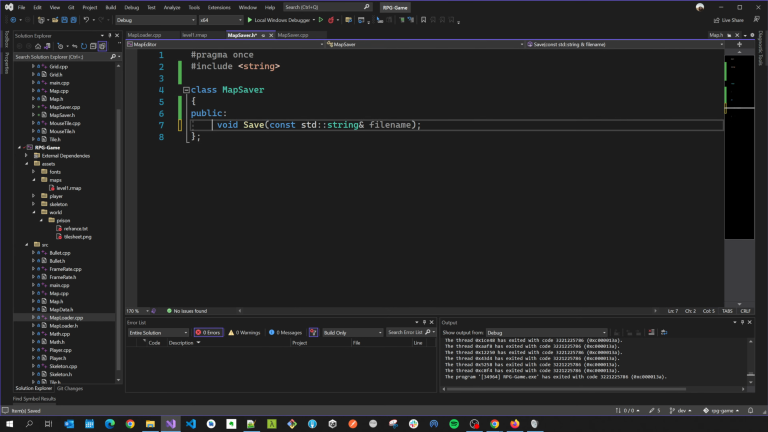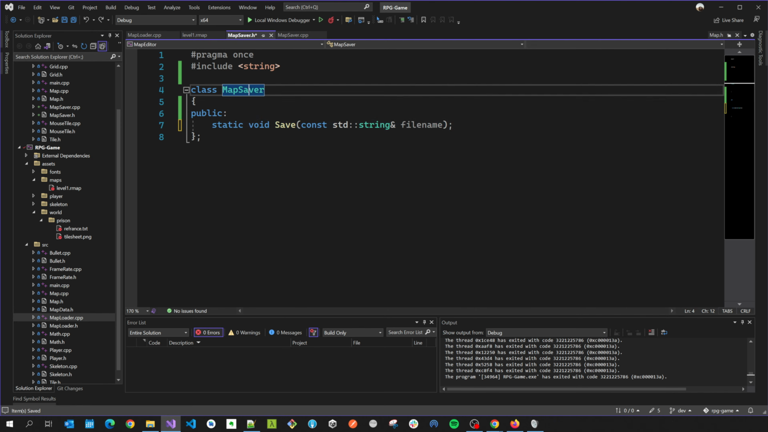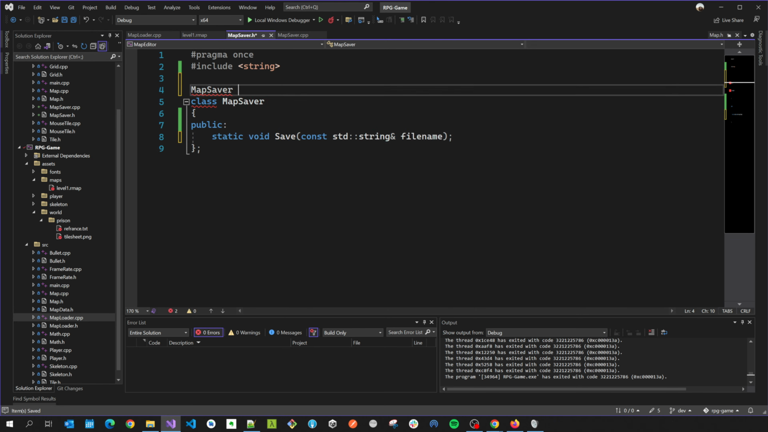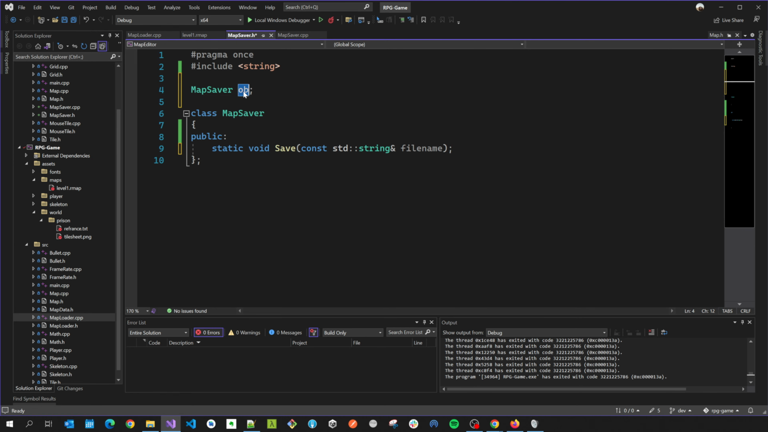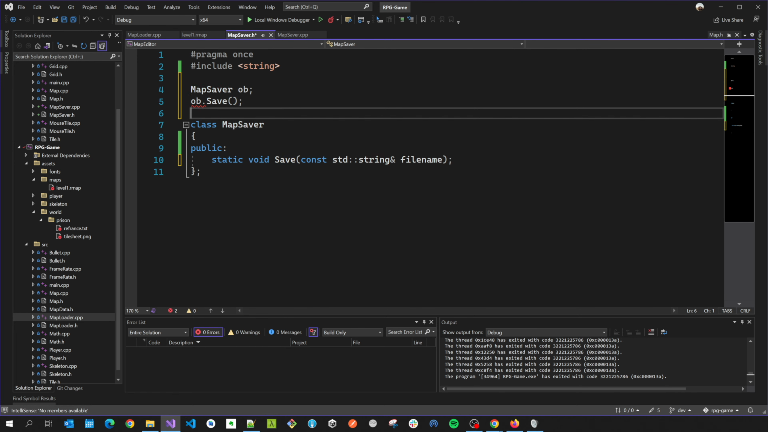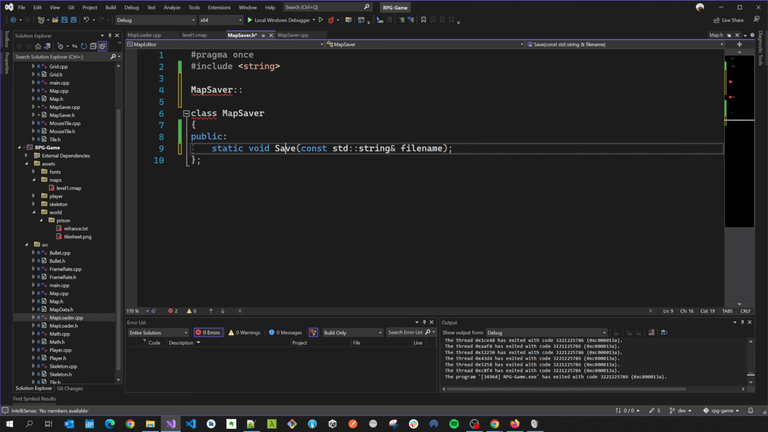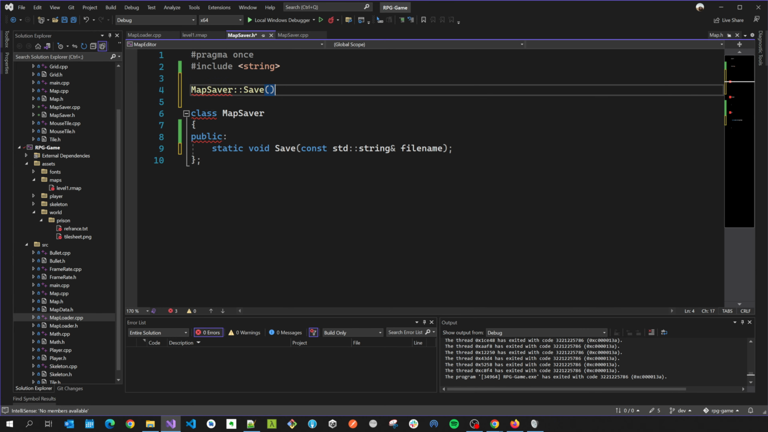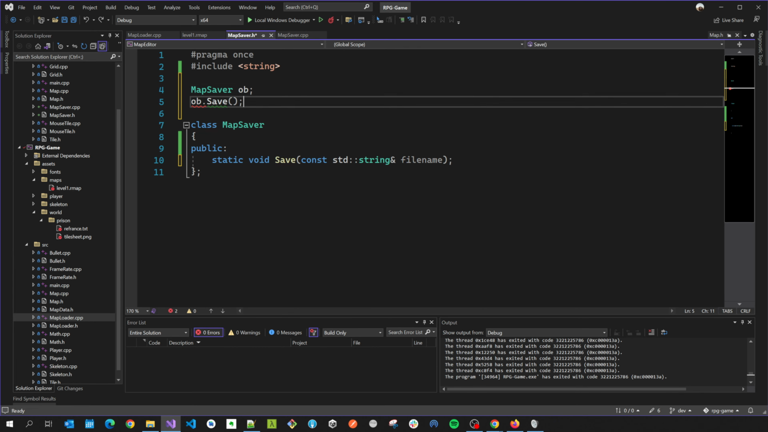Essentially, when you put a static keyword, it means that you can call this function without creating an object. To create an object, you can do it like this, OB, for example. I called it OB, I can call it whatever I want. If I do ob.save, I call the save function from the object. But if I mark this as static, I don't have to create an object. I can directly call the save function from the class. The benefit is this function is like global. It doesn't belong to this OB object.